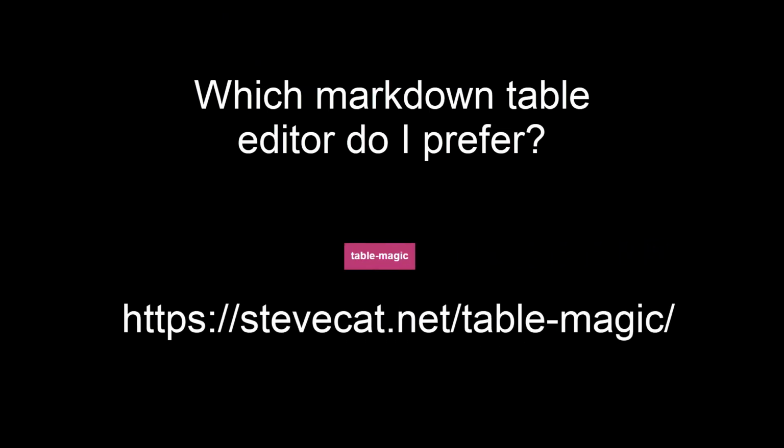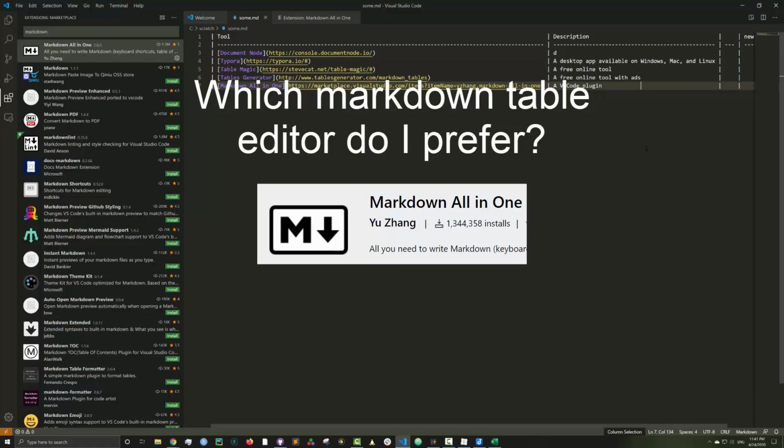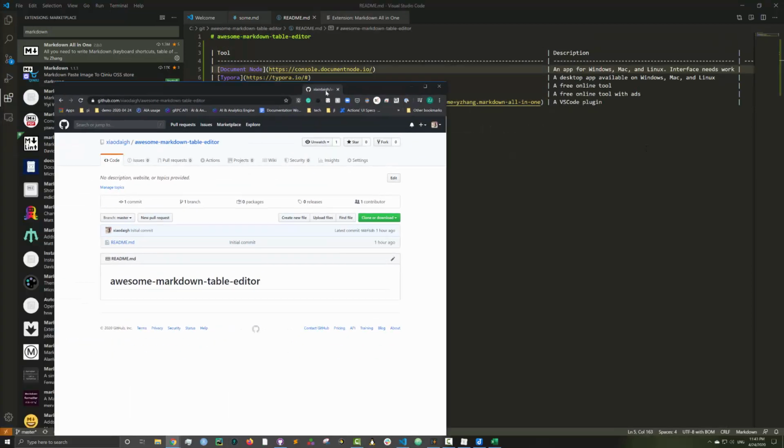Actually, if I'm just doing something quick and dirty, I would definitely go to Table Magic. No commercial, very functional user interface, very good. Usually I'm working in VS Code, so in that case I use Markdown All-in-One a lot, which is not a bad choice. So what do you think?